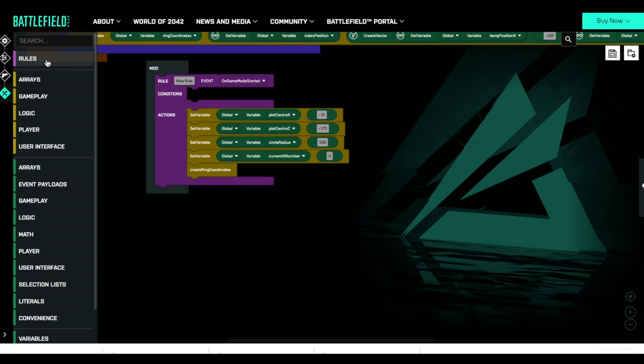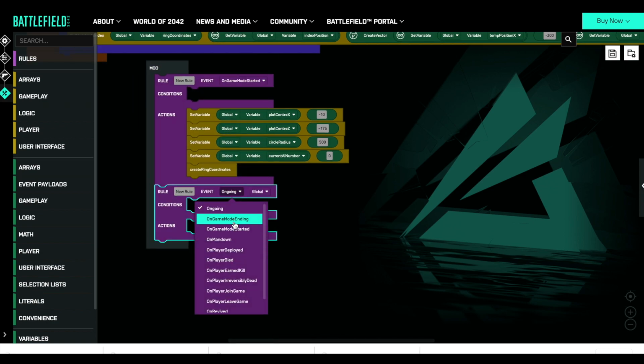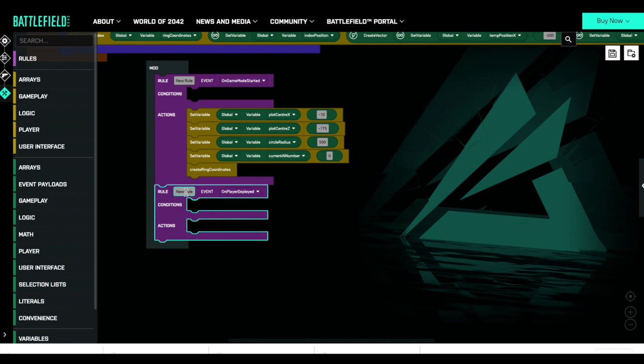So the next thing is we're going to add another rule, and this one is going to be on player deployed. So we want to grab each AI player as they're deployed and assign them a number, and we're going to make sure that that only happens once at the start of the game. So we'll call this assign AI number, so on the player deployed, and we're going to need some conditions here.